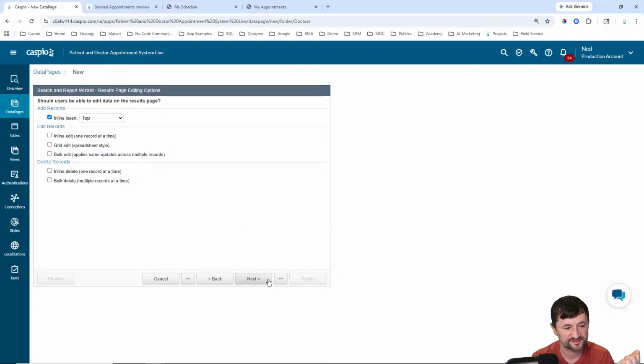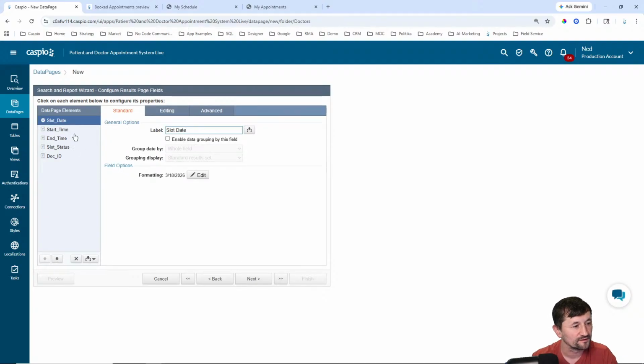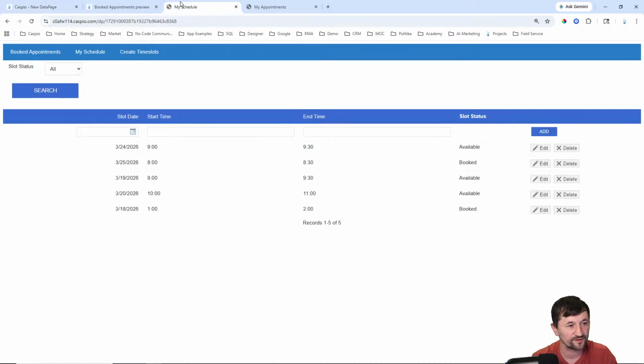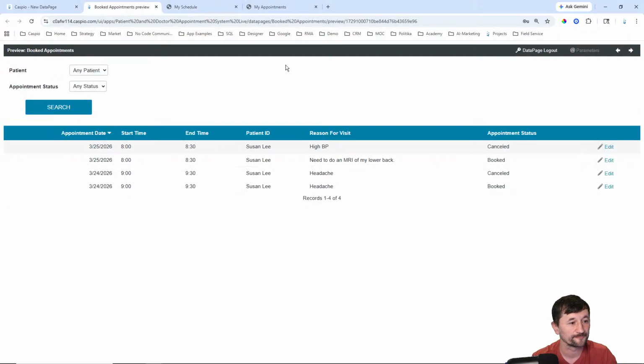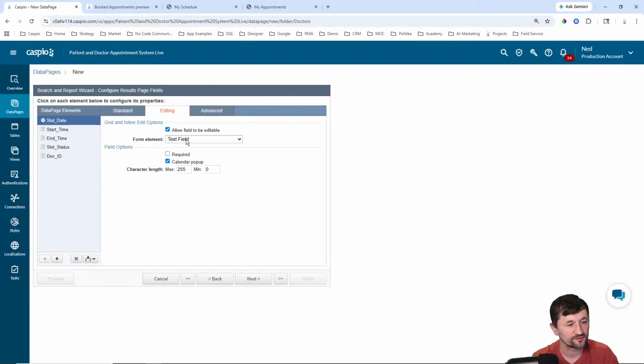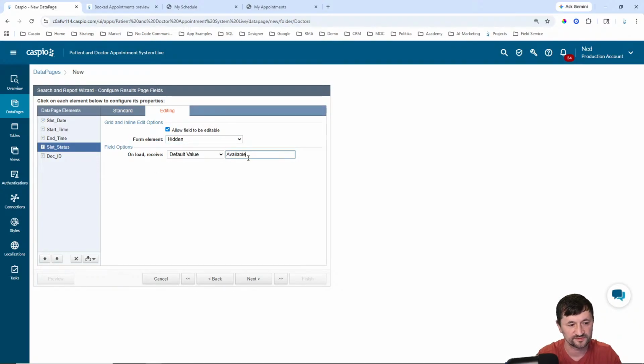Okay, we want inline insert. Click next. All right, so the slot date is displayed in the editing. Do I have inline edit? Let me see, what am I editing? So I have the ability to edit everything here except for the slot status. So we have a text field for that, start time, same thing, end time, slot status. So now for the slot status, what you want to do is make this field hidden and use the default value of available. So every time you create that slot, it's automatically available for the patient to book.